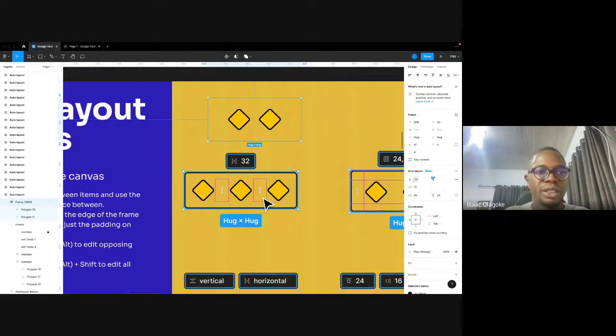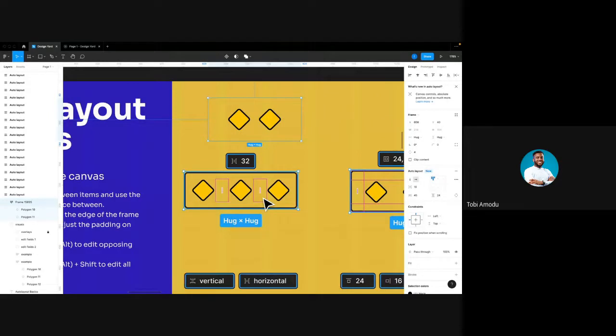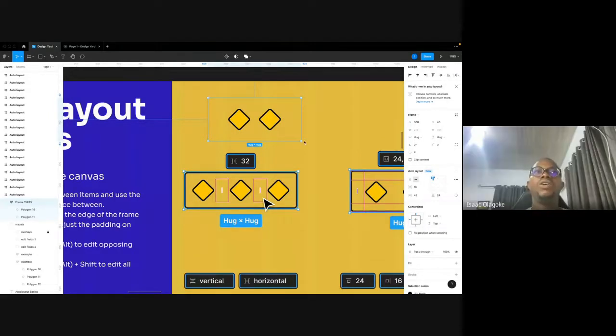Sorry, I just wanted to check that. I think Alt is Alt on Windows. It's okay, it's on a MacBook.